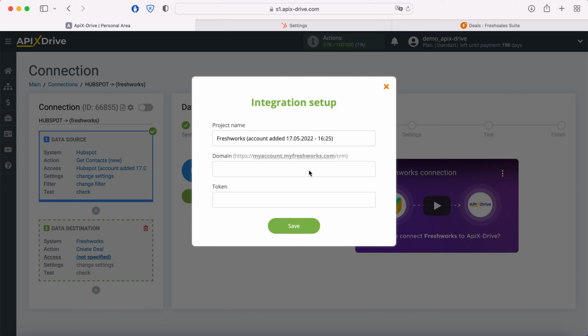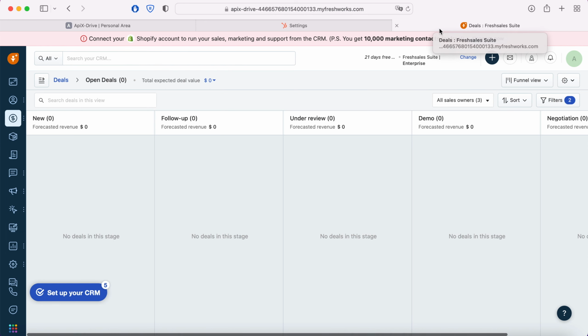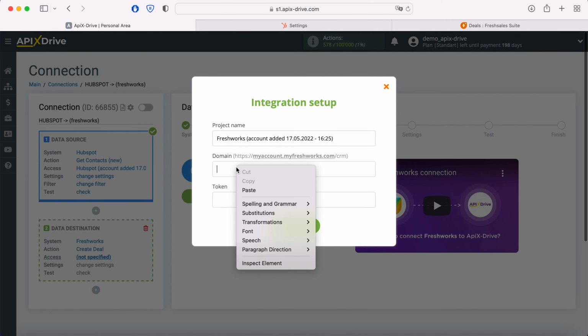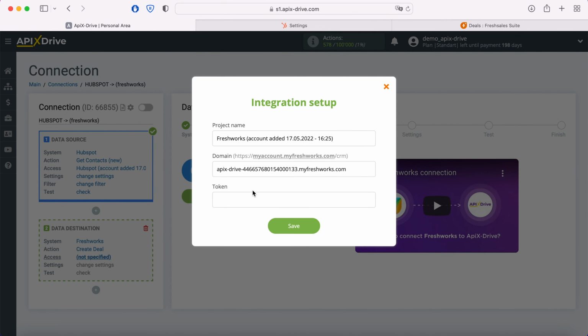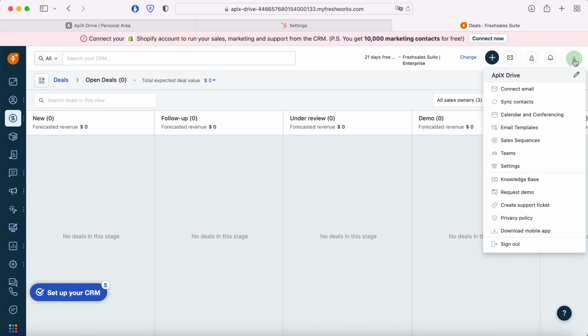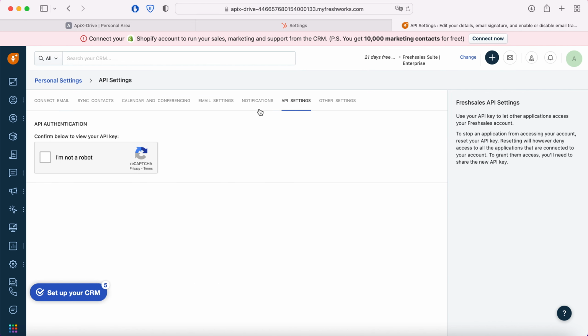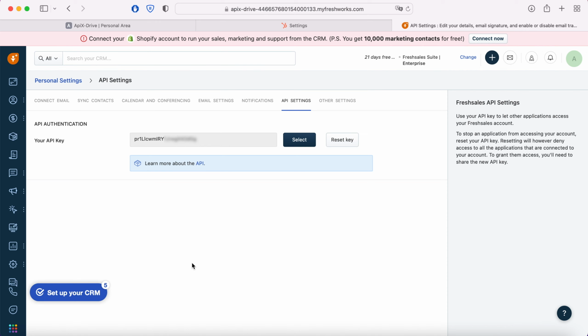To get a domain name, go to your Freshworks account. We copy the domain from the address bar without additional characters. To get a token, go to Freshworks Settings. Now to the API Settings tab. When the API key is displayed, copy it and paste it into the corresponding field in the ApiX-Drive system.